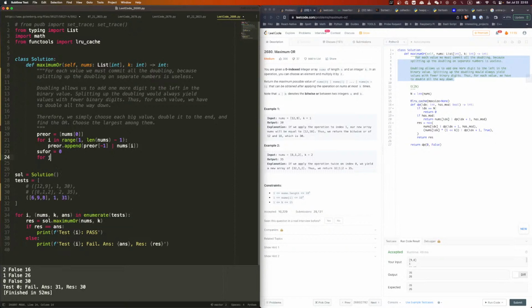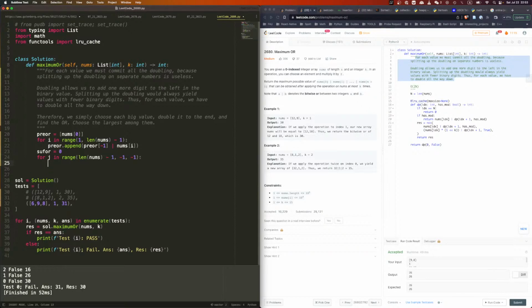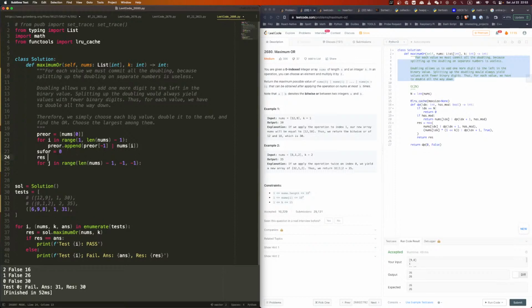For j in range from len(nums) - 1 all the way down to the front, because every single one I want to multiply k times. Okay? All right. So for j in this position, and I have a pre-OR, so I need a res as well. This is the result.